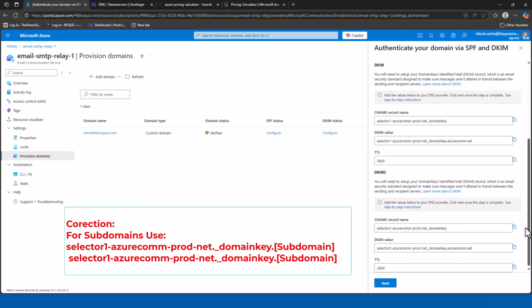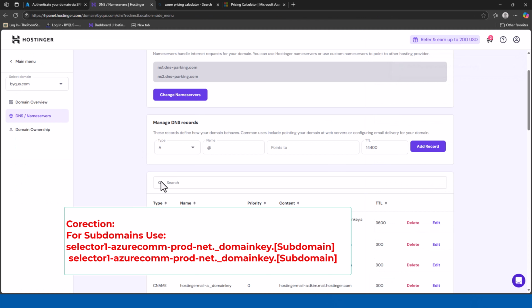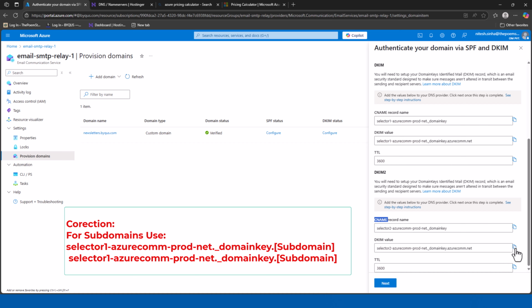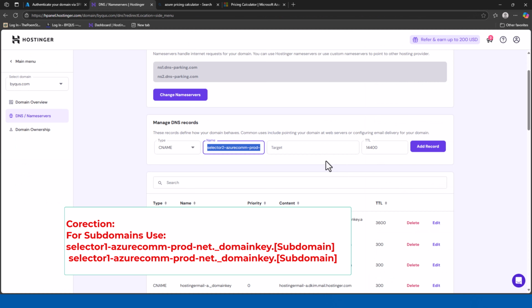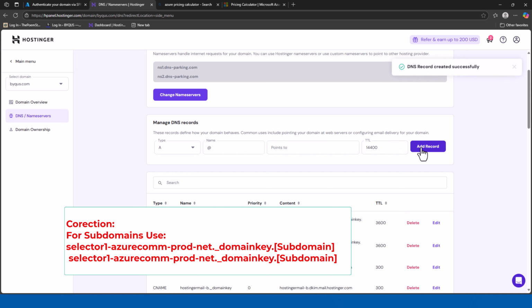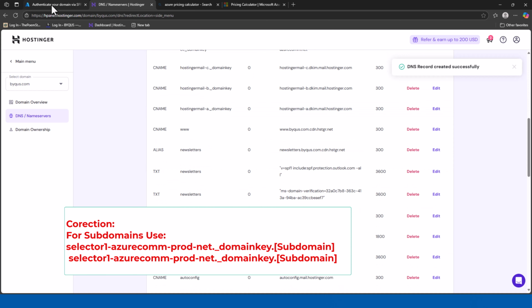Now the DKIM2 CNAME record name, it is again a CNAME record. So you copy it and put a CNAME record. Let us see, selector 2, okay, it is selector 2. The DKIM value is this, and TTL is 3600, and we'll do add record. Alright, so all the records are added.